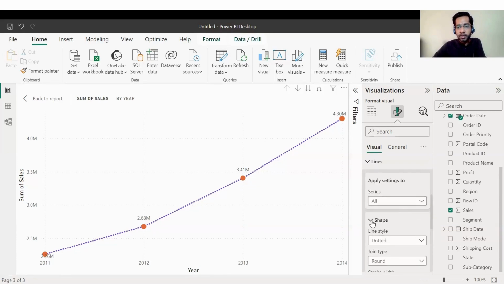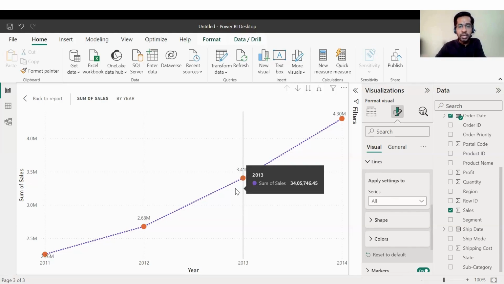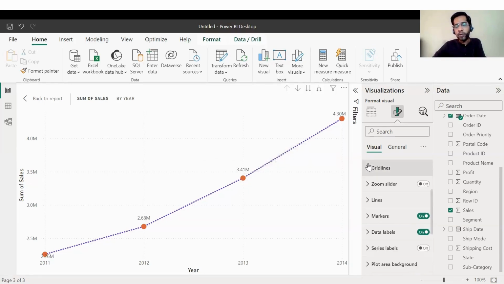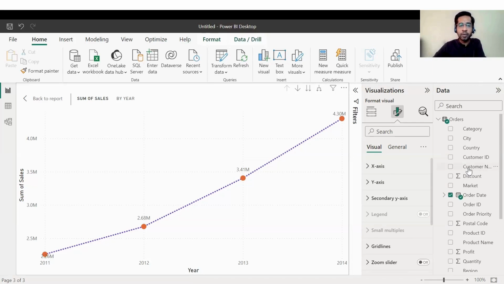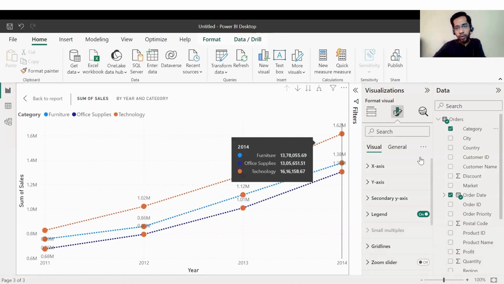Now, let's say you are talking about the sum of sales within all these years, but I want to compare it within many categories. Right now, I know there are three types of categories in my data. I want to see the individual sales record every year for those categories. So in that case, I can drag and drop these categories on the top of this visual and it would make three lines for me instead of one line.